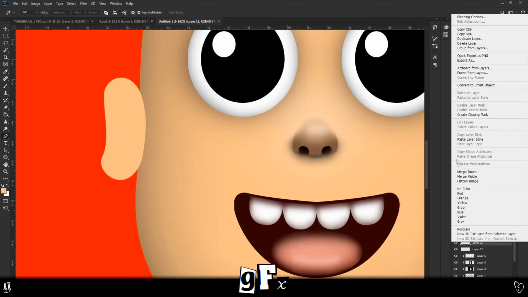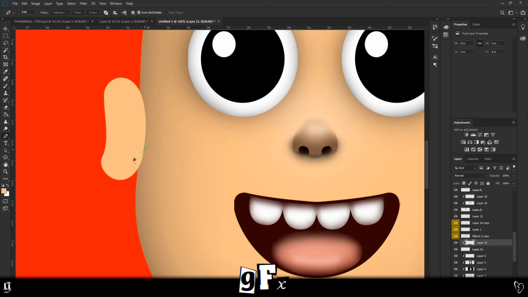Then you want to make a clipping mask above this layer. And you want to add some of the ear shadows. So once again, you don't have to study your ear to do this. Just do kind of what looks like it makes sense to you. I'm sure it'll be fine.